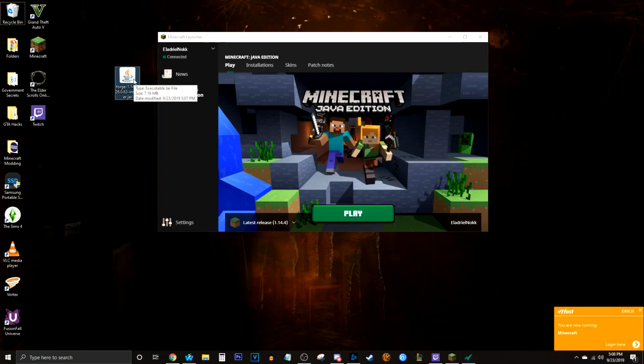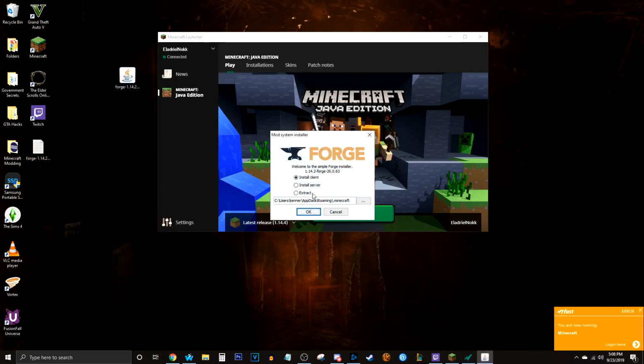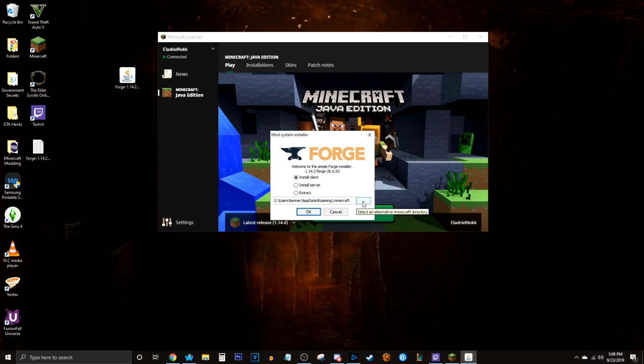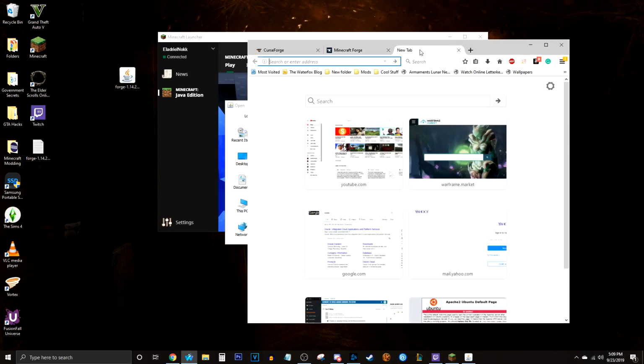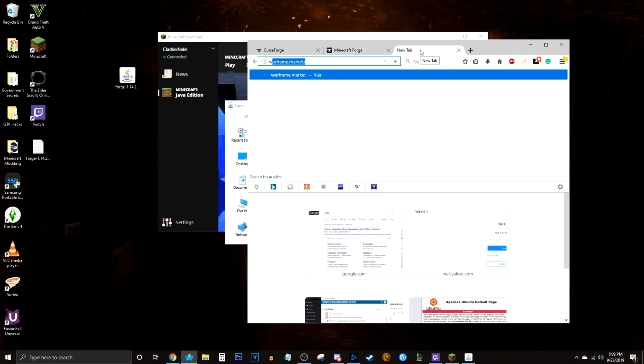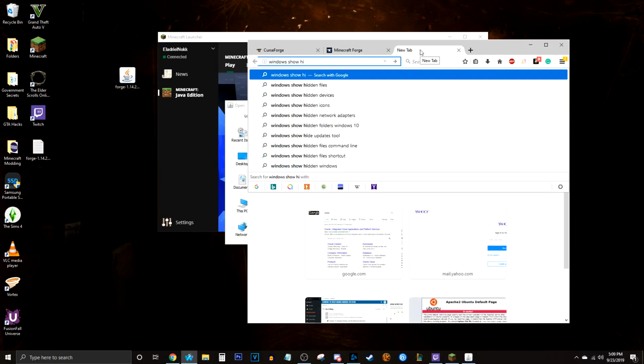We're going to run the Forge installer for 1.14.2. We're going to install client this time. It will take you to your path here, which will be your C drive or whatever your main hard drive is. Users, your name, AppData, Roaming, .minecraft. Important thing to note, and I had this in the previous video for 1.12.2, but AppData is a hidden folder. And really quick, just to show you guys how easy this is, we search Windows show hidden files.